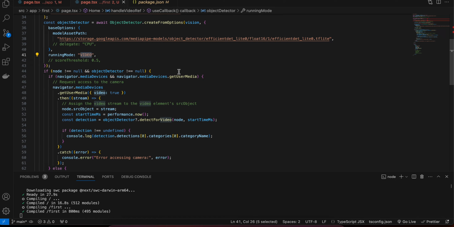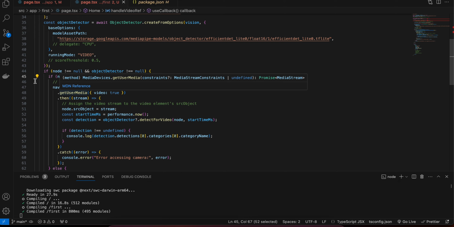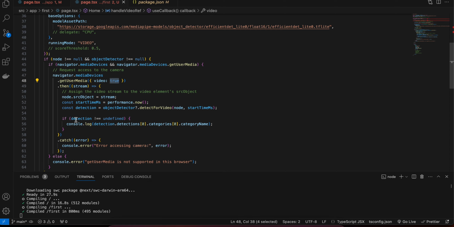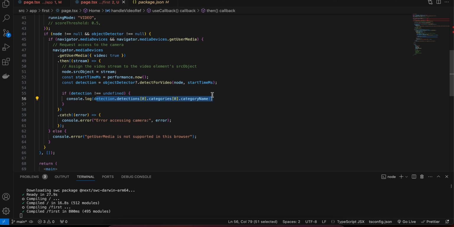Here I am checking whether the user's browser has user media or not. If yes, then we are requesting access for the camera, specifically for video. Once we get a stream, I am assigning it to our video element, and then we have to use the start time, which gives us a time in nanoseconds, I guess. That's why we use performance.now instead of the Date object from JavaScript, and we just need to pass this start time in milliseconds as well as our video to objectDetector.detectForVideo. And if detection is not equal to undefined, I'm just printing it to the console. So yeah, that's it for this video part as well.